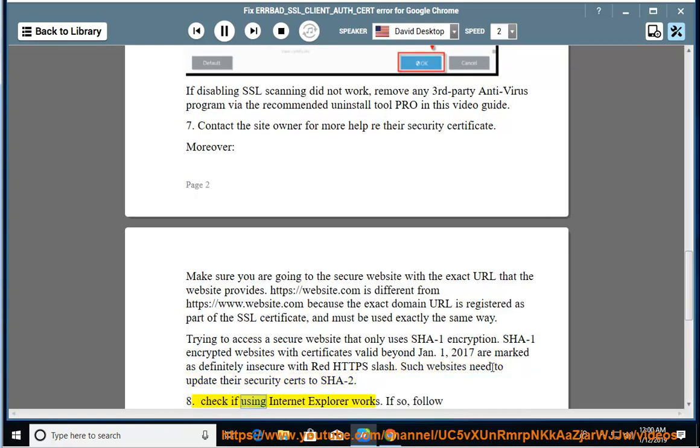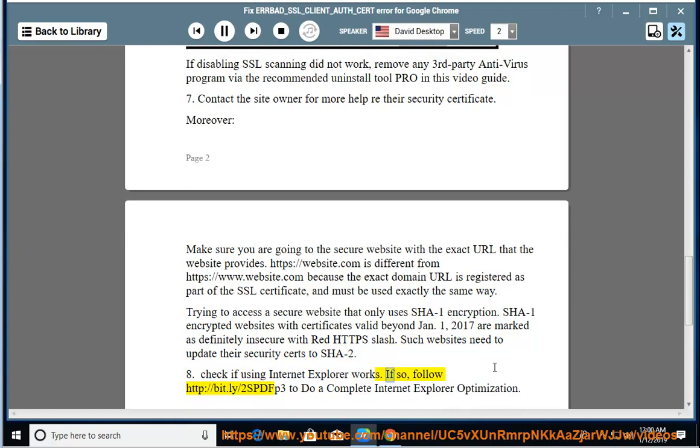8. Check if using Internet Explorer works. If so, follow http://bit.ly/2sbdfp3 to do a complete Internet Explorer optimization.